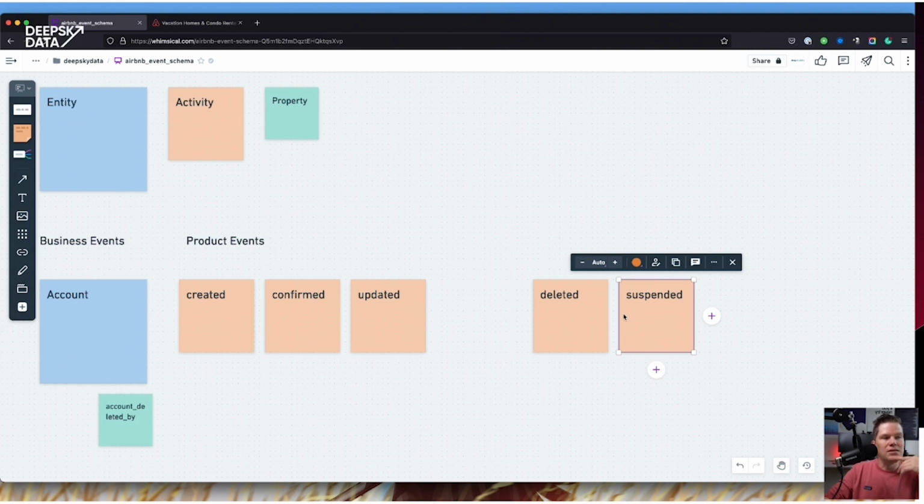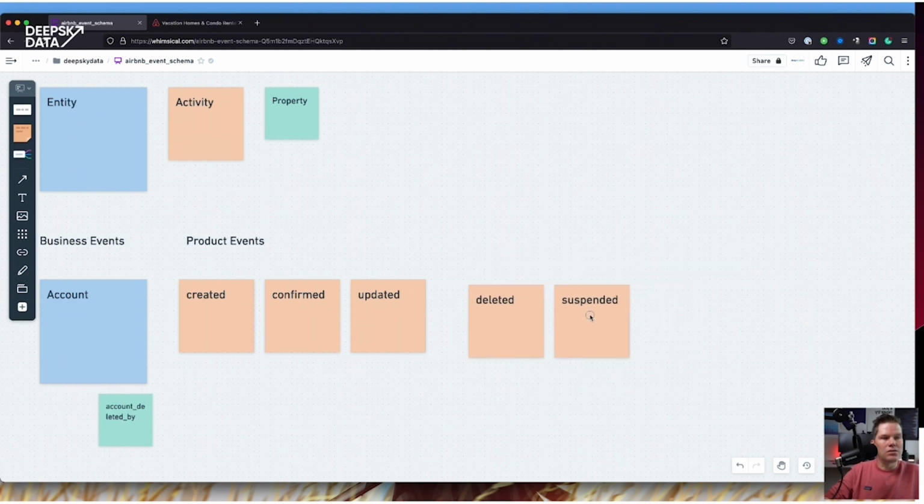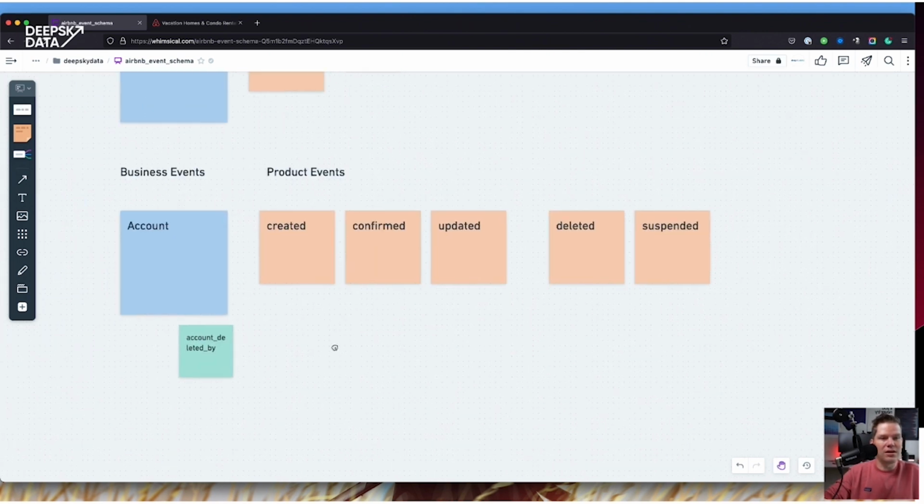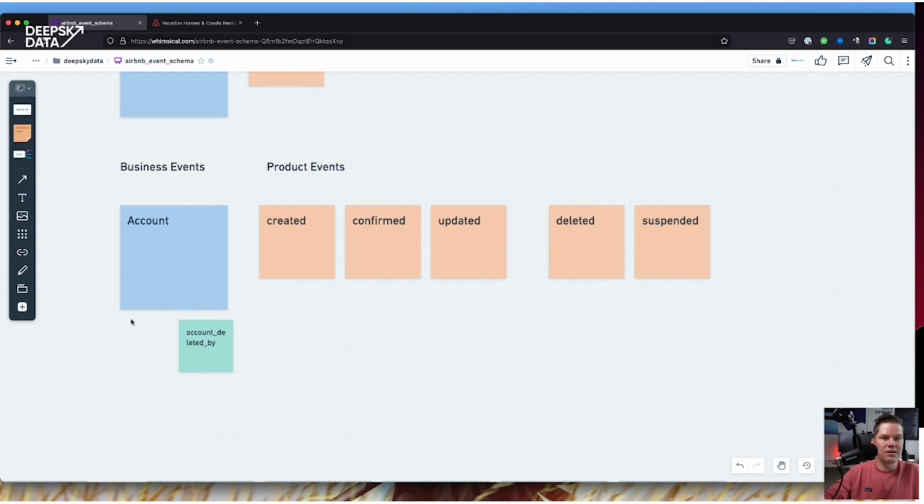Let's see if we have something else. No, I think that looks good so far. Maybe I get some ideas later. Maybe you, while watching this, are screaming out loud, "Ah, you forgot this kind of activity," which is good. Then you're following in the right way. And then you can put it in your account event schema.